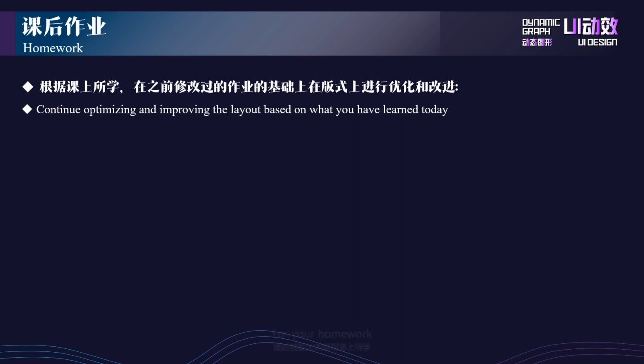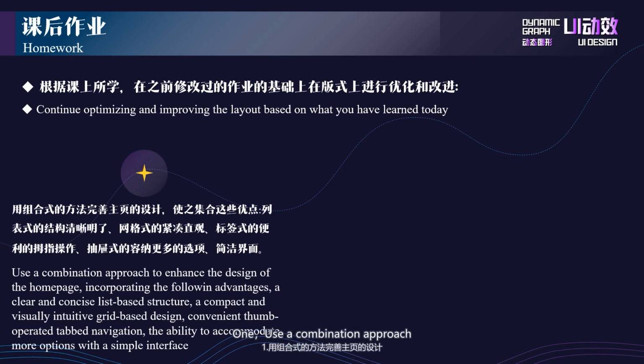For your homework, I would like you to continue optimizing and improving the layout based on what you have learned today. 1. Use the combination approach to enhance the design of the homepage, incorporating the following advantages: a clear and concise list-based structure, a compact and visually intuitive grid-based design, convenient thumb-operated tabbed navigation, the ability to accommodate more options with a simple interface, and a clean overall design.